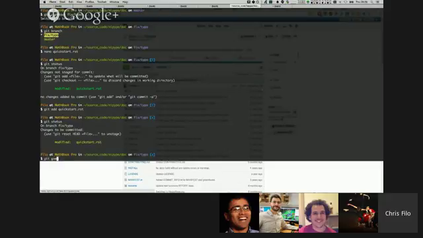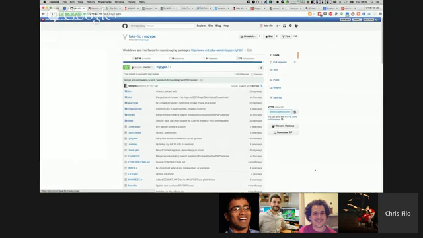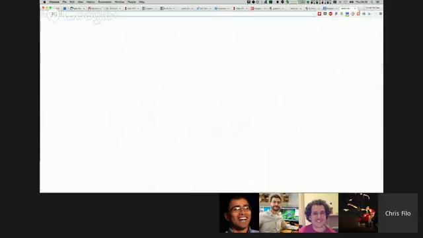So I can do git commit. And before I do git commit, there's one more thing. I need to set up my username that corresponds to the email address I used to register at GitHub. And I don't remember how to do this, so I'm going to quickly look it up.